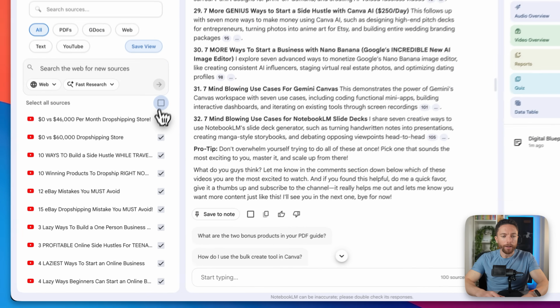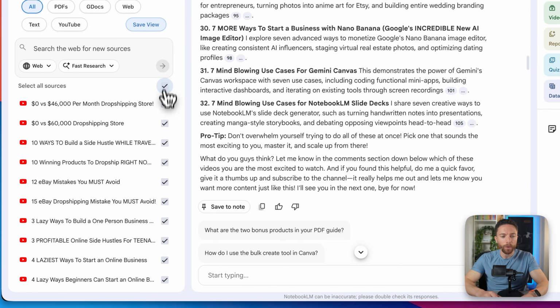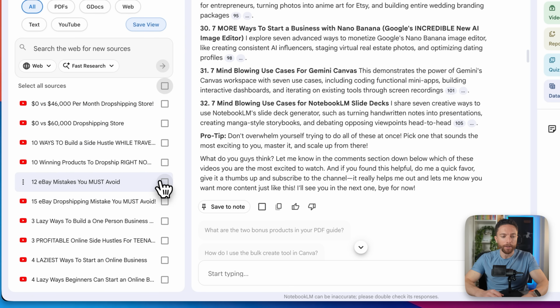Because don't forget that you don't have to have every single source selected when you are chatting with the notebook. You can just select some of the sources, or even just one of the videos and just chat with that single video. Now, without a doubt, one of the most powerful features of NotebookLM are audio overviews. So you definitely want to be taking full advantage of them.